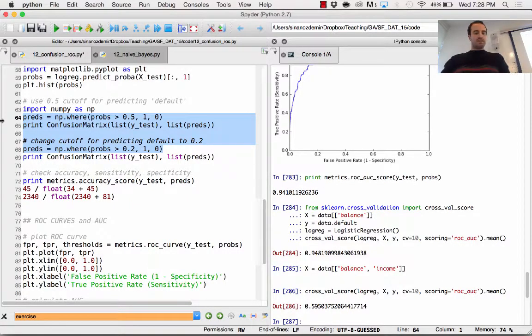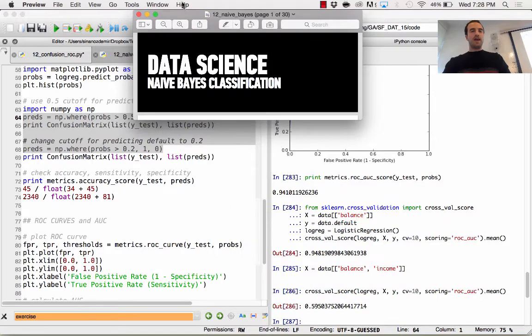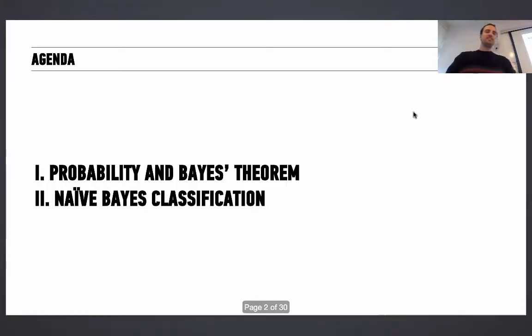Which leads me to probability. Now, I'm going to assume that most people did not have a chance to go over the probability refresher on the GitHub page that I posted on Monday. It's fine. We're going to go through probability and Bayes' theorem, which is probably one of, if not the most important probability theorem out there. And then naive Bayes classification is a machine learning model that is entirely dependent on Bayes' theorem.